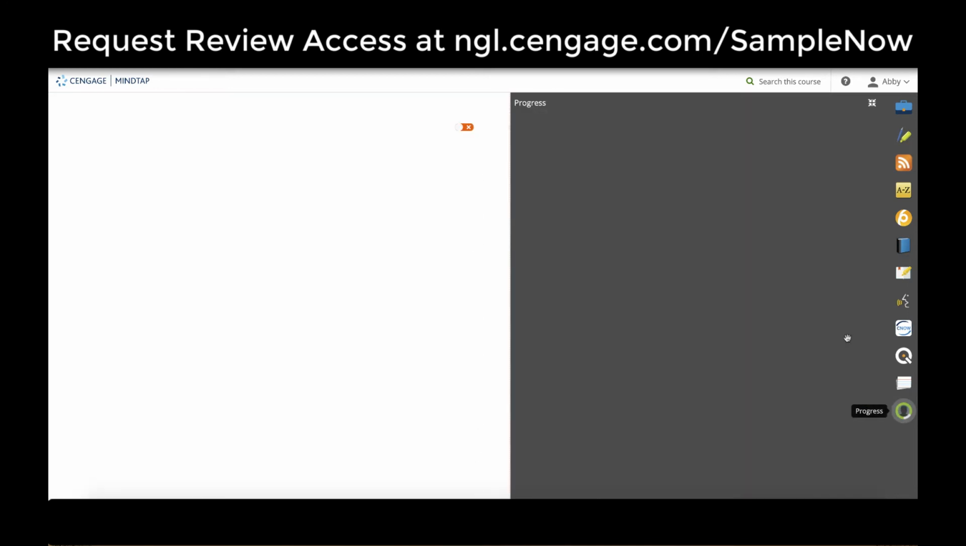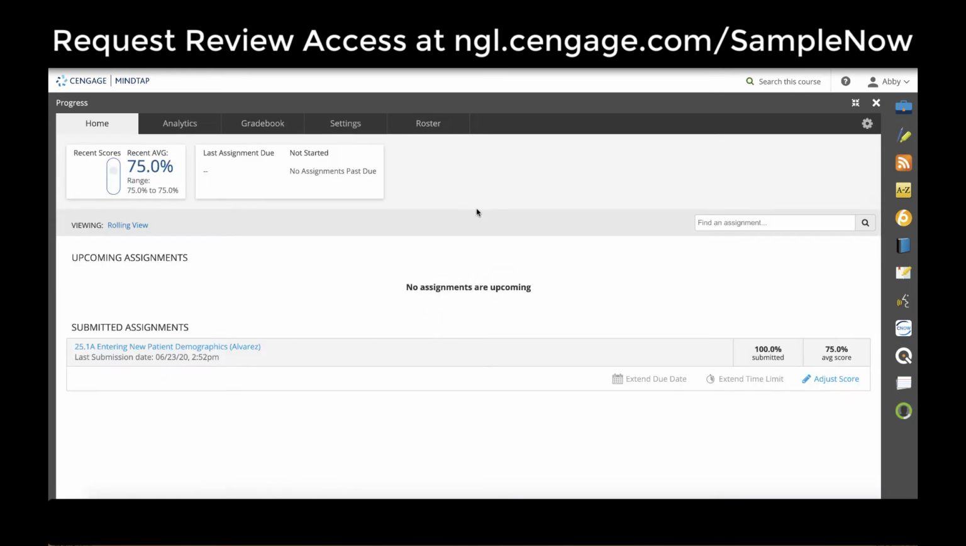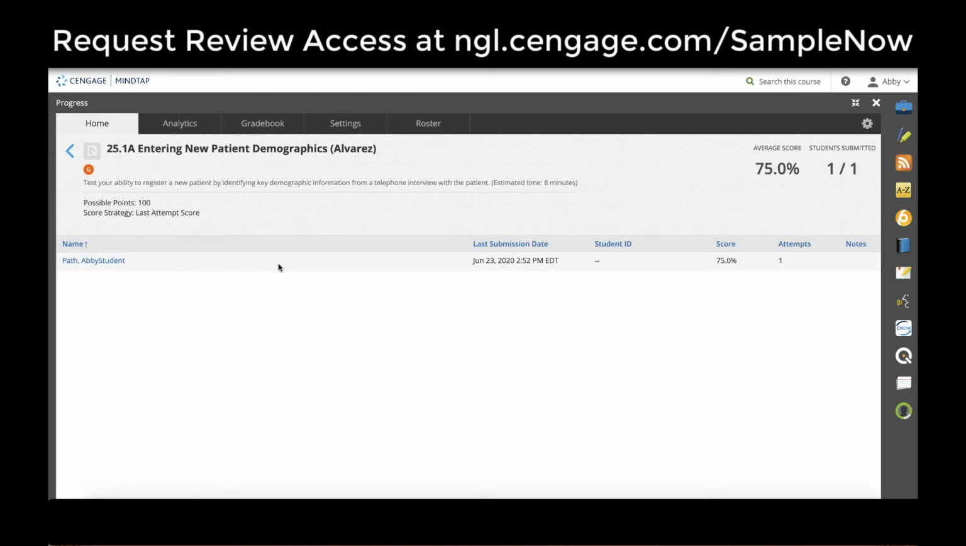On the teacher's side, they can view these reports by accessing the Progress app on the right-hand app dock. When the Progress app opens, the Home tab will show recently submitted assignments. If I select that assignment, I'll get a list of all students who completed it with their score and the number of attempts that they had.